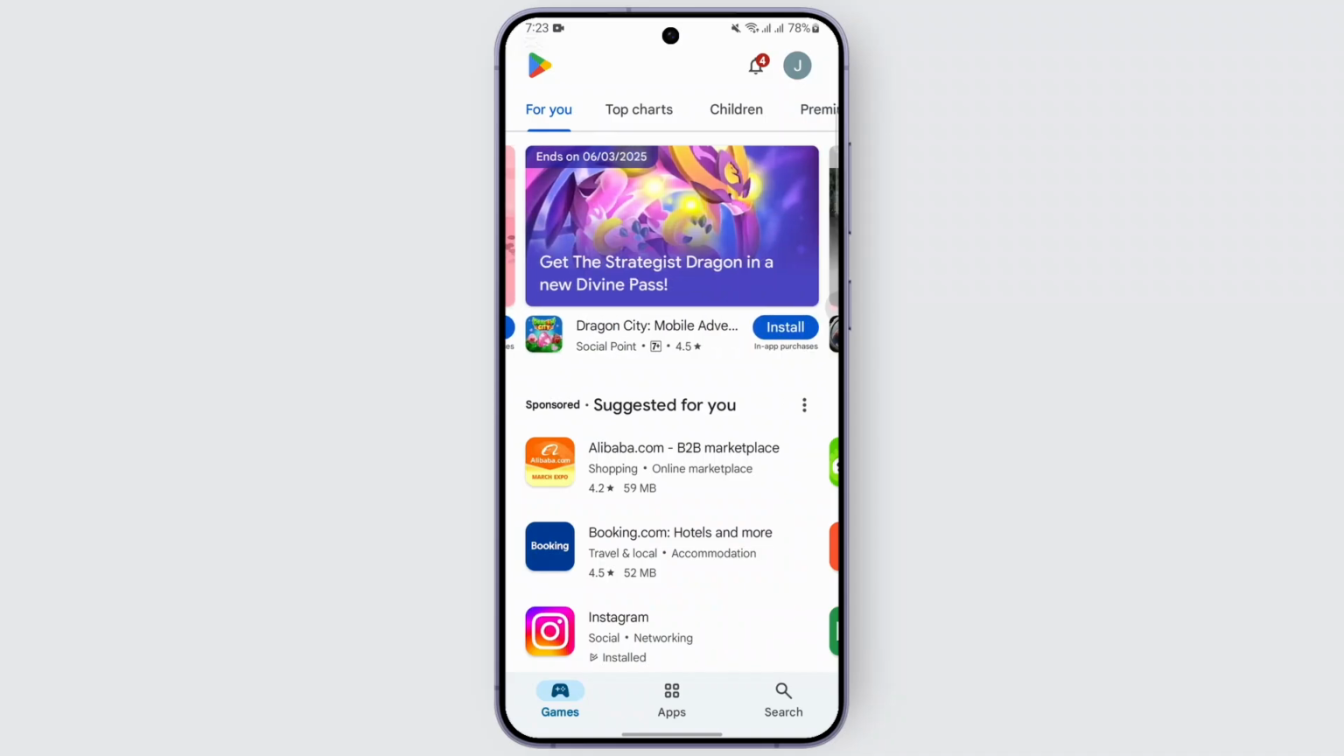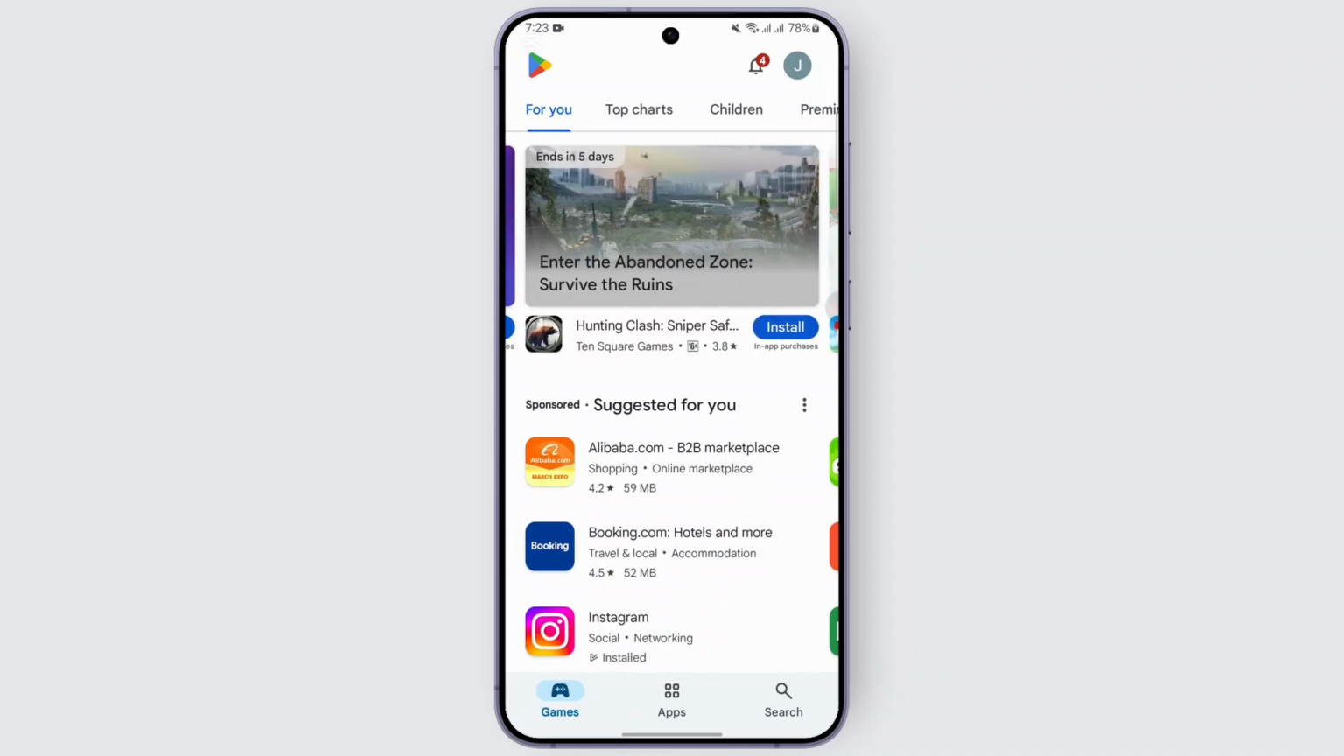Otherwise, if that app is something you don't want to use a VPN for, you can just look for an alternative app and use that app. So for now, that is how you download the Android apps not available in your country.